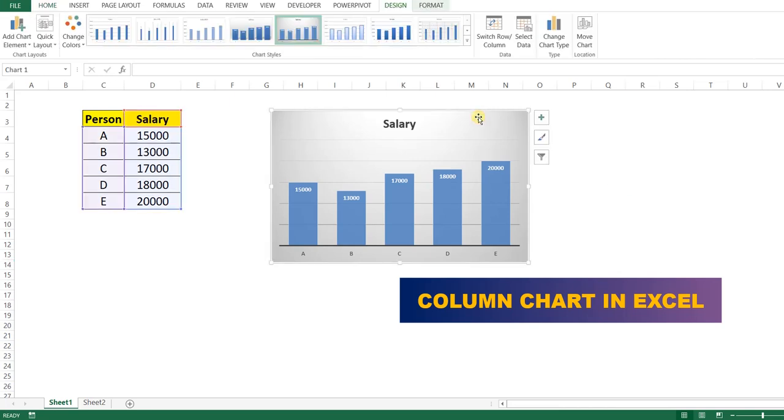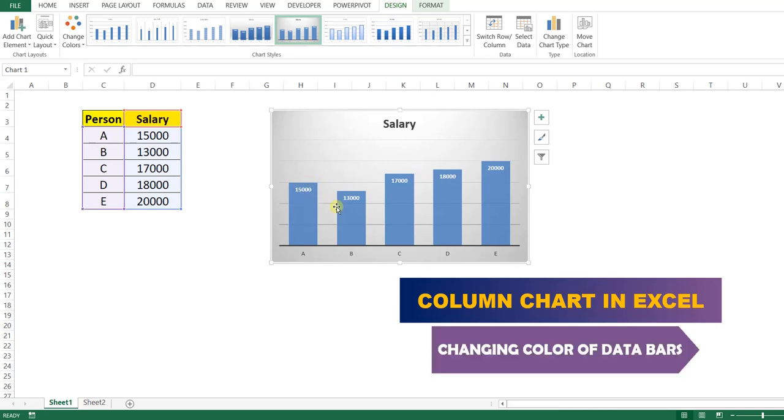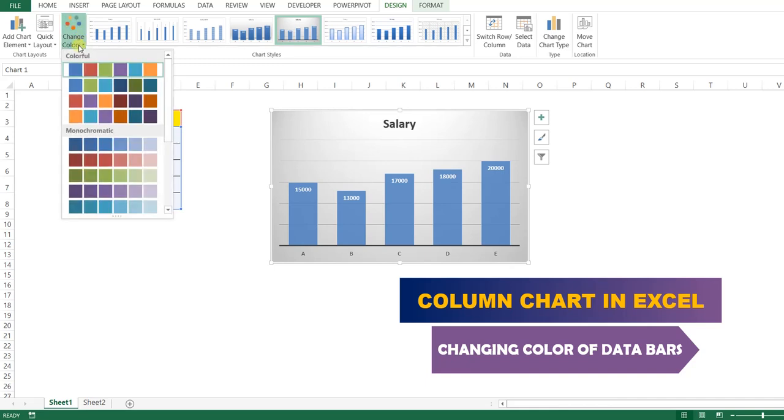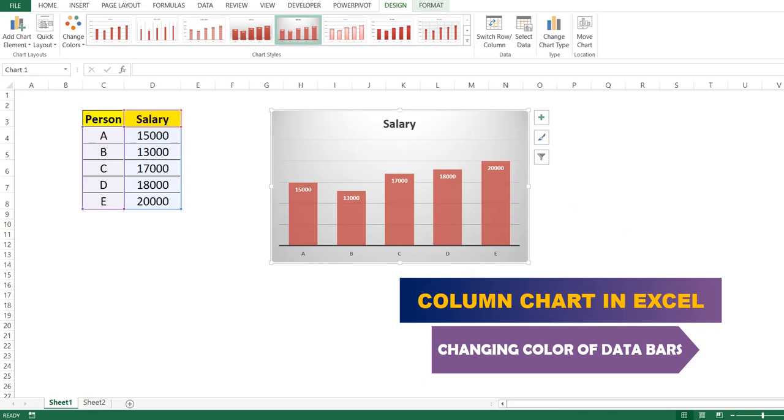Okay, now the next topic is how we can change the color of these bars. For this we have to again go to the design tab and here we can see the option to change colors. Just click on this and we can see various options to change the colors. If we just place the mouse here, we can see that the color will get changed automatically. But for example, here we want to apply the color 3, just click on this color 3 and we can see that the columns of our chart are now converted from blue color to red color.